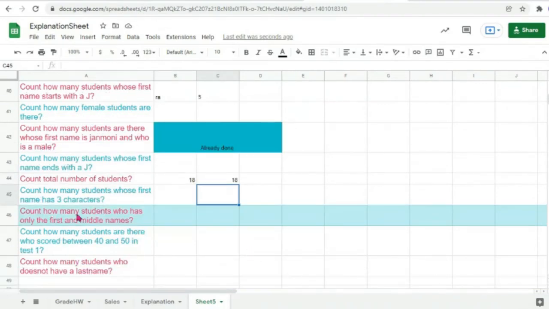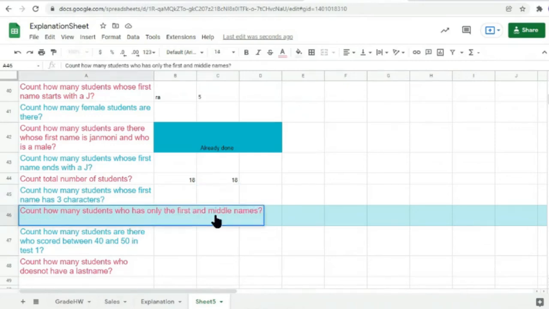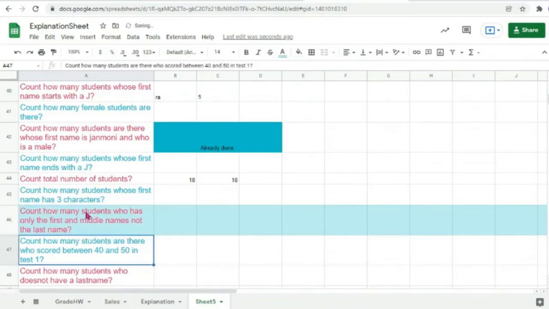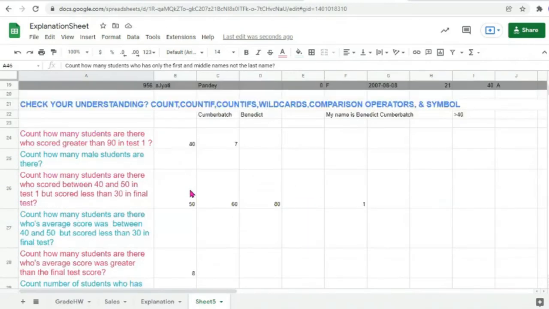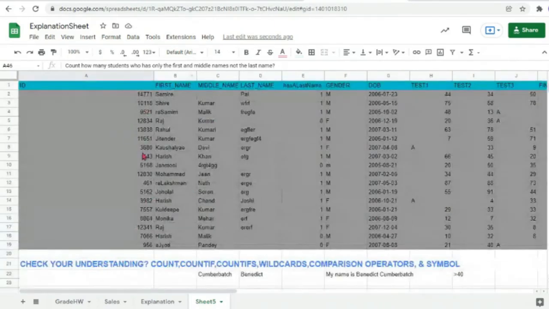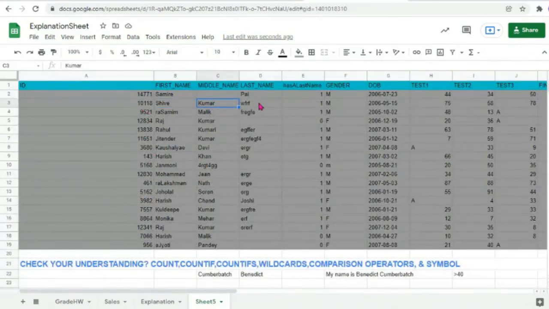Next is count how many students have only the first and middle names. When I say only the first and middle names, the implicit part is not the last name. Let's first see what we have to count: count how many students have only the first and middle names, not the last name. It means, out of these students, how many students are there who have both the first name and second name, but not the last name?